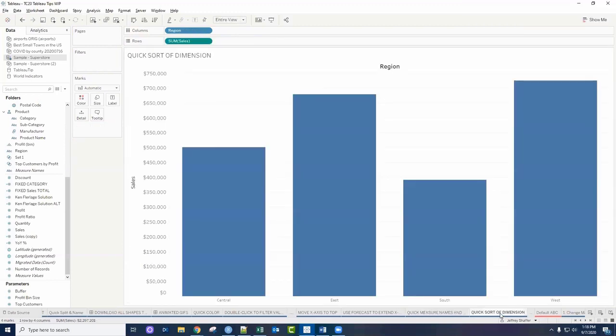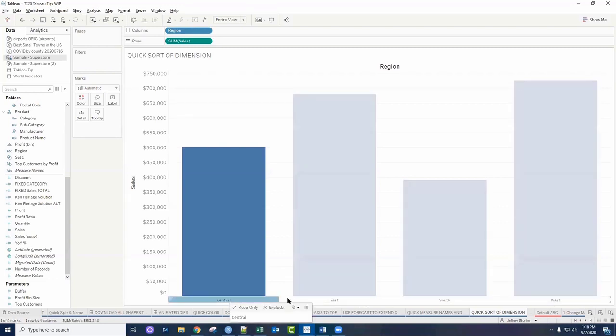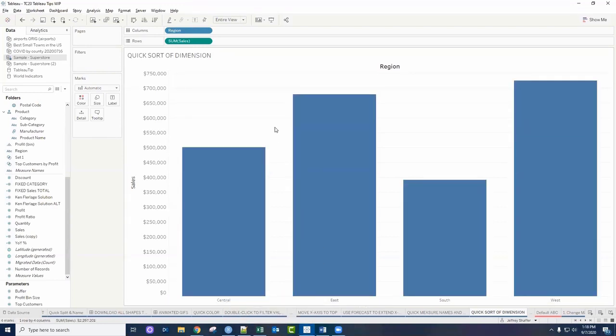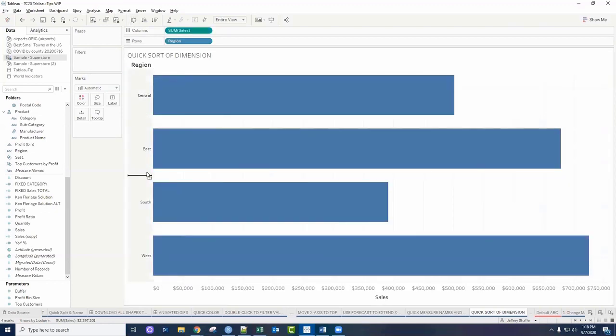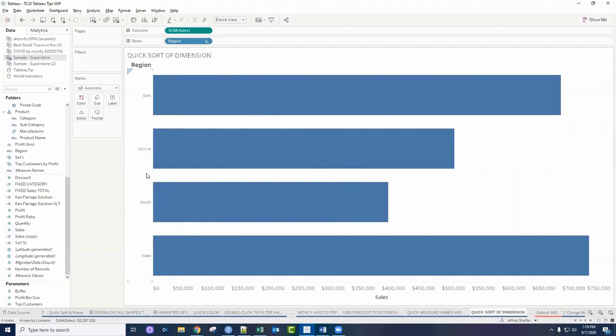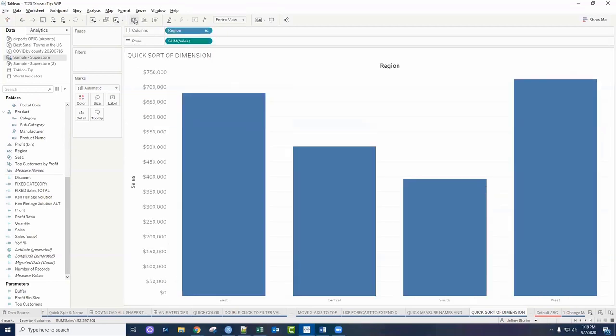A quick sort of dimensions. You just want to move East should be on the one side and the West should be on the other side. Well, I'd love to just be able to grab West and drag it over, but it's not dragging. I can't drag it. And if this were rotated in this way, I could drag Central down. So you could rotate it, and then you could rotate it back, and you have East on the one side and West on the other side.